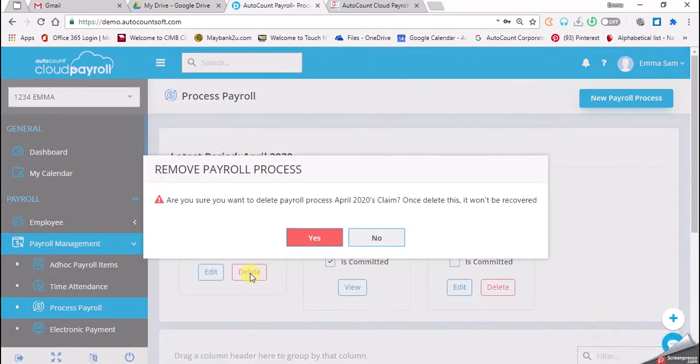In order for you to edit your ad hoc payroll item, you must delete your payroll process first. I repeat, whatever amendment you want to make under ad hoc payroll item, after you have processed the payroll, you must go back to your process payroll and delete your process payroll for that month first. Then you can go back to ad hoc payroll item and edit your detail.